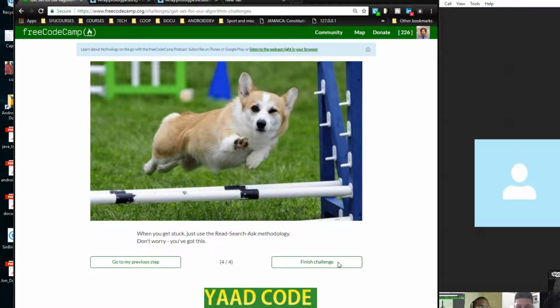Remember to use read, search, ask if you get stuck. Read, search, ask the forum. The forum has the answers on it, so I don't really like using it. It's very easy to look at the answers, and if you really want to get it, you don't want the answers. You want to fight it out and figure it out for yourself. True, but there comes a time when you're stuck on it for 4 or 5 hours, and you really need it.